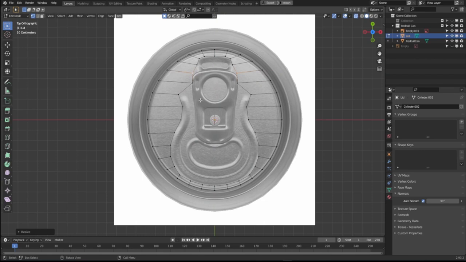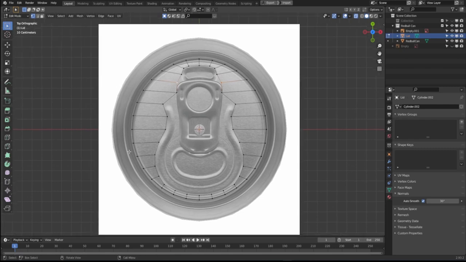Alright, so now we've got a very basic sort of outline of the details that we're going to be creating. So now we want to actually fill in this middle section here. So all we have to do for that is just to pull out the knife tool. So you can either come down here and click on the knife tool, or you can just press K on your keyboard and you can start drawing out some topology.